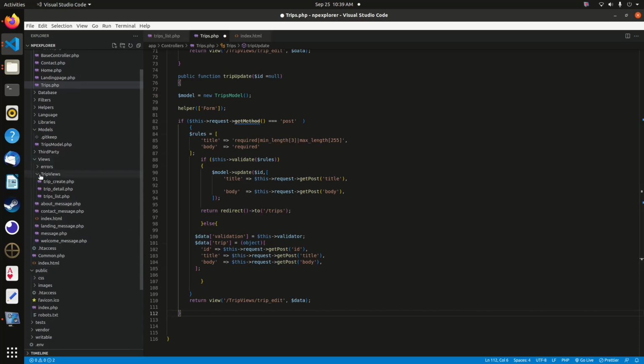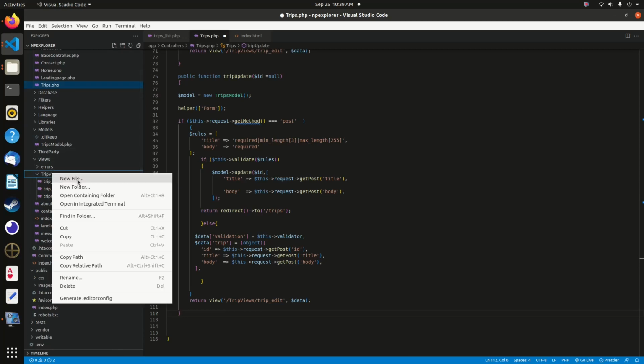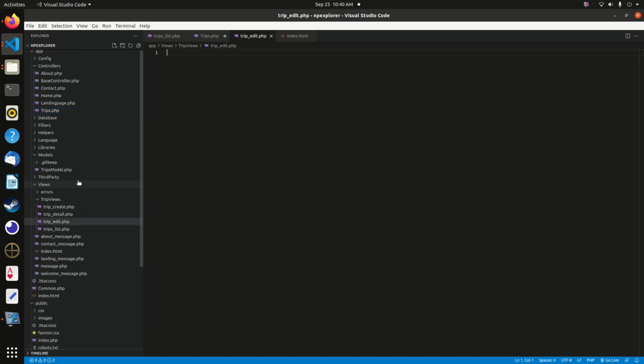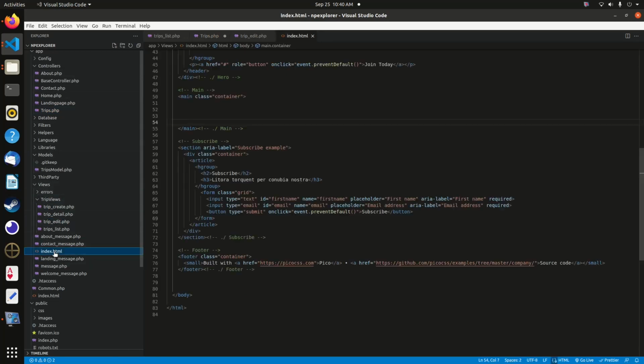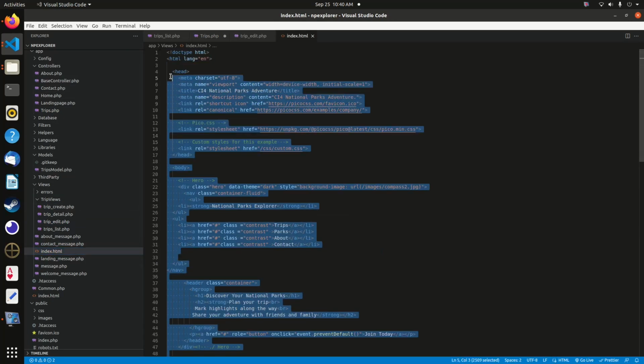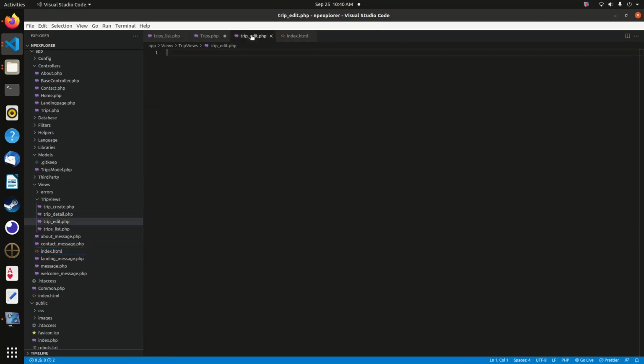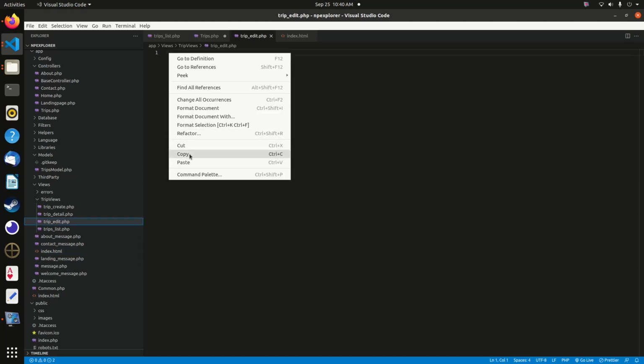So let's create a new view file under views, trip views, and we're going to call it trip edit.php, and make sure we spelled it right. Yep, good. And let me fill that in. First of all, we go over to our index.html under views. We'll bring that up. We're just going to copy everything. This is the shortened one that we just hollowed out, and it's ready to use now. Copy that. Go over to tripedit.php again and paste that in.